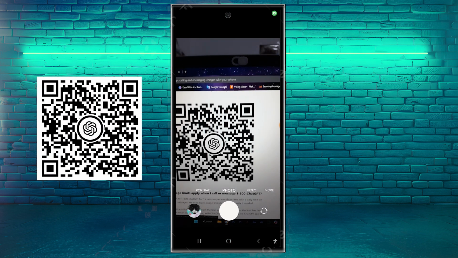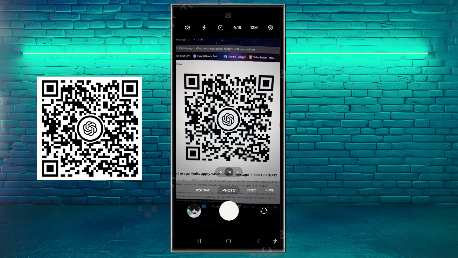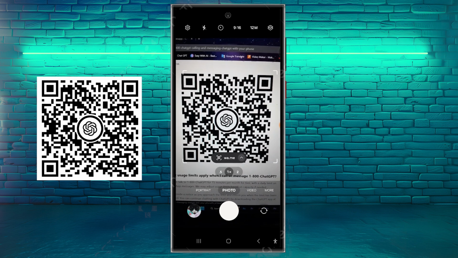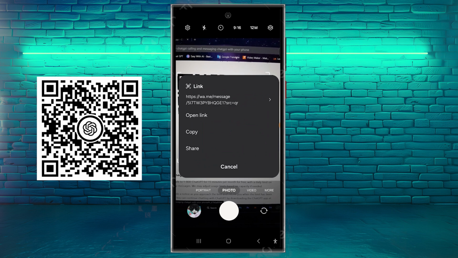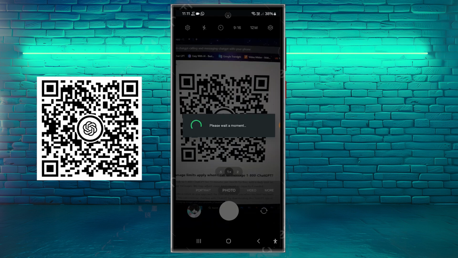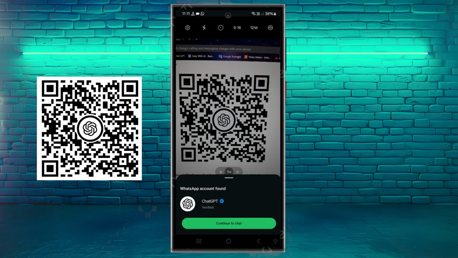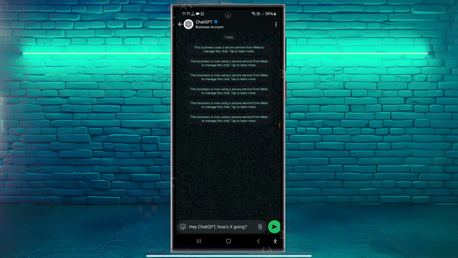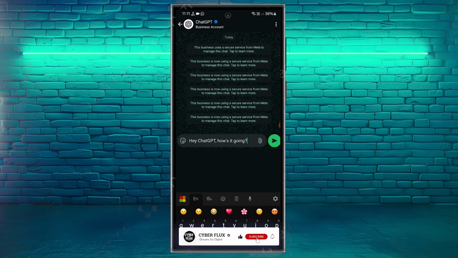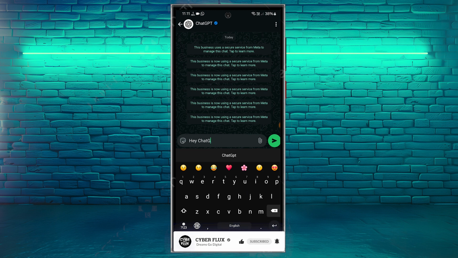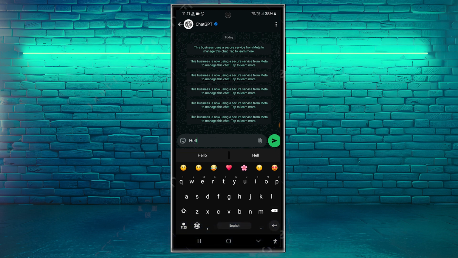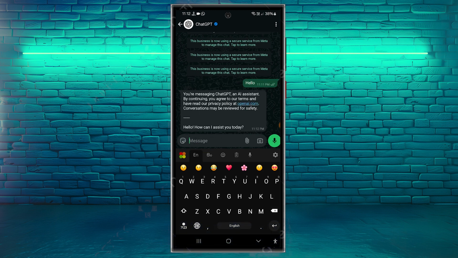Scan the QR code. Open your phone's QR code scanner or use your camera app if it supports QR scanning. Point the scanner at the QR code, and once it detects the code, tap the link that appears. This link will automatically open a WhatsApp chat with ChatGPT, giving you instant access to the AI assistant. No need to download any additional apps.